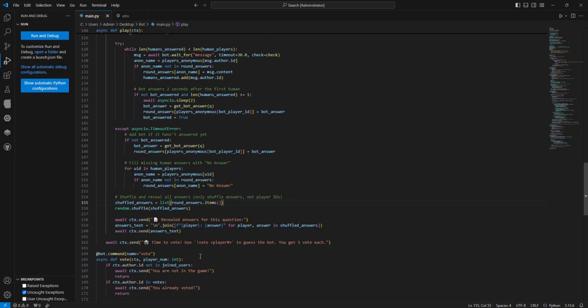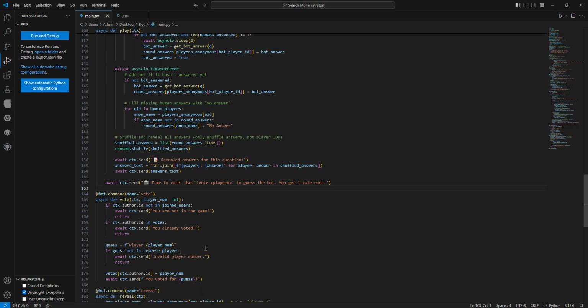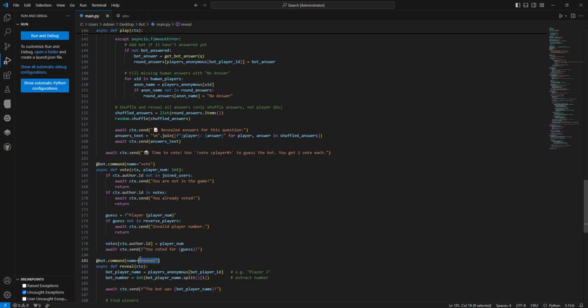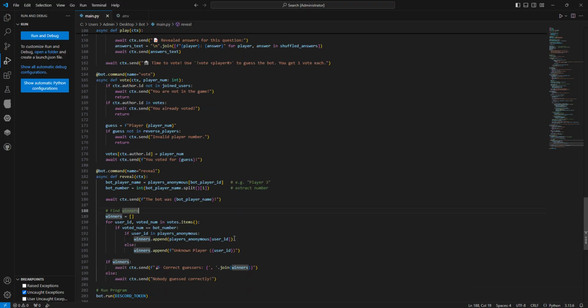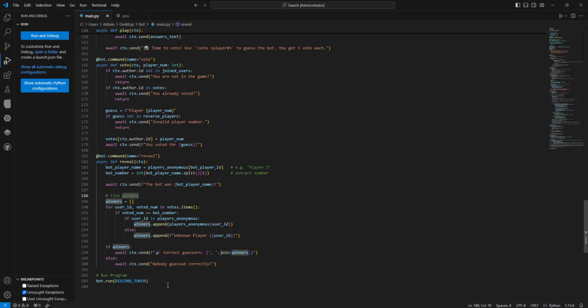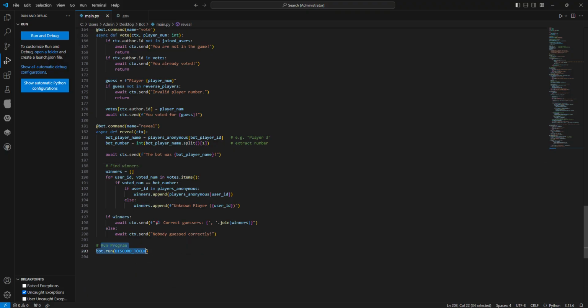And in the end, you have a chance to vote using -vote player. After all the players have voted, you have the option to reveal the player with the command -reveal, and the bot then reveals the player. If you're correct, it will say correct answer. If none of the real players are correct, it will say nobody answered the program correctly. And this whole program is run with this last command here, bot run Discord token.